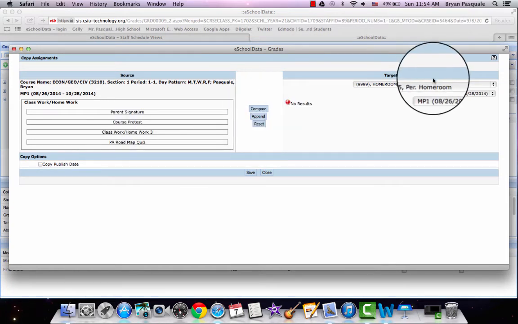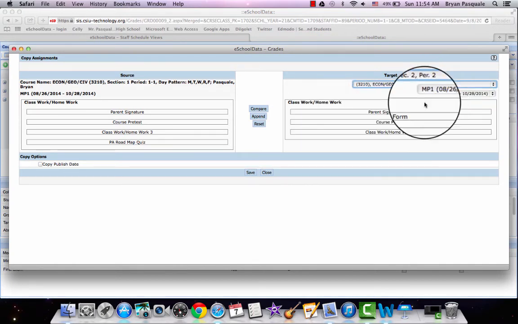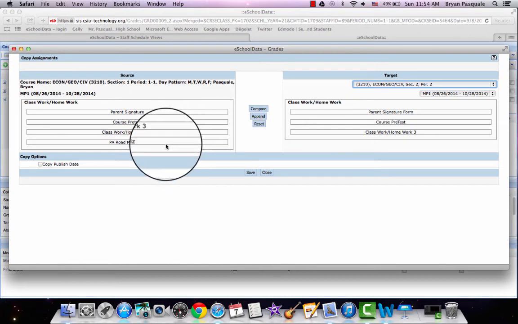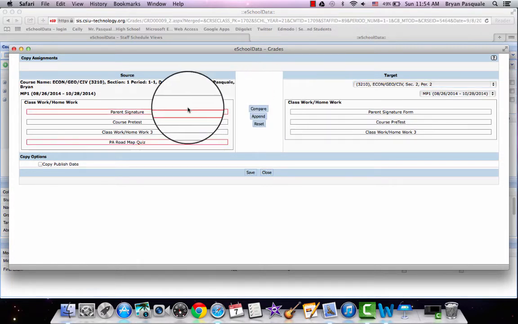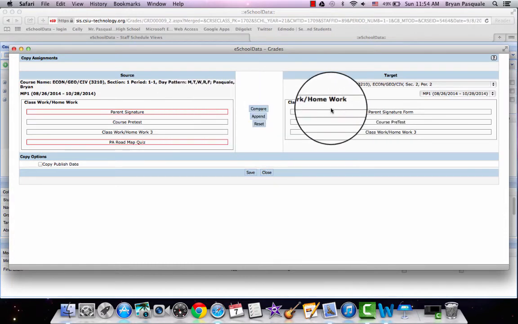You want to compare this to another class. So I'm going to compare it to period 2. And right now, you can see that the PA Roadmap Quiz is missing. So I've already compared it. Now I can click Compare, and it'll show me the difference. This is the same assignment, I just gave it a different name.